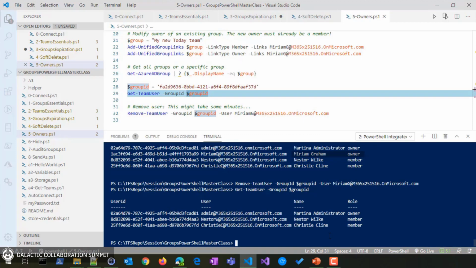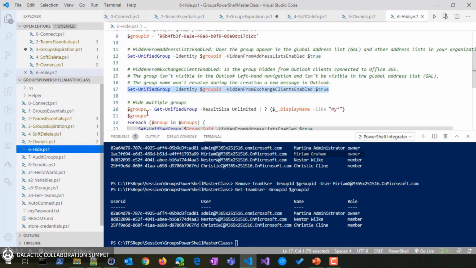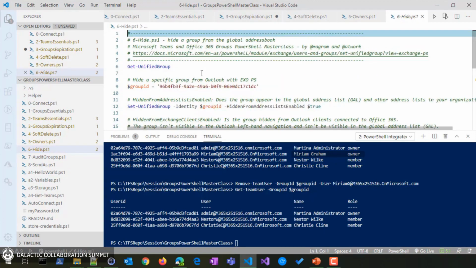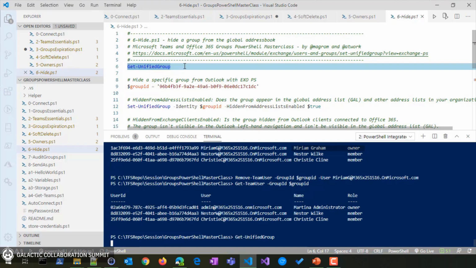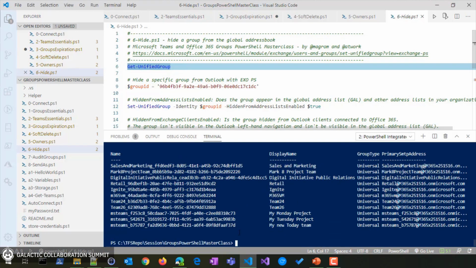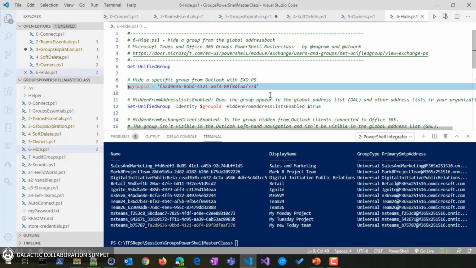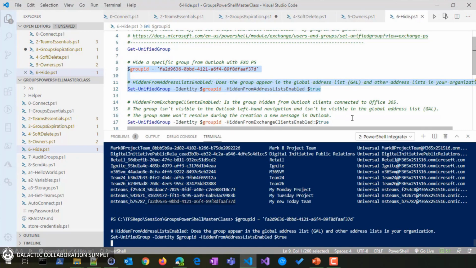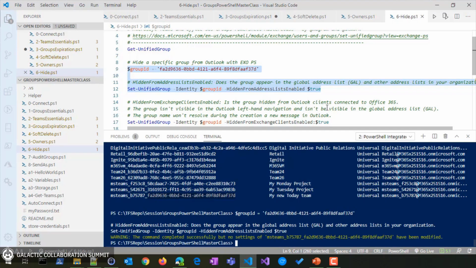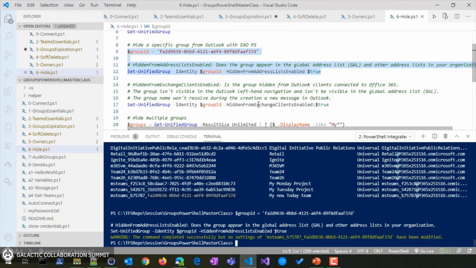Okay, a question that's asked very often, how can I hide a group from Microsoft Outlook? So we have a script for that here in the hide scripts. So first of all, let's get a list of the groups again. Let's check it out with the Get-UnifiedGroup command. So again, I'm using that ID here. That's My New Today Team here. And there are two commandlets for that. There's this Set-UnifiedGroup HiddenFromAddressListsEnabled. That's one. And the second would hide it from the Outlook clients, which is Set-UnifiedGroup HiddenFromExchangeClientsEnabled. And I also would run that here.